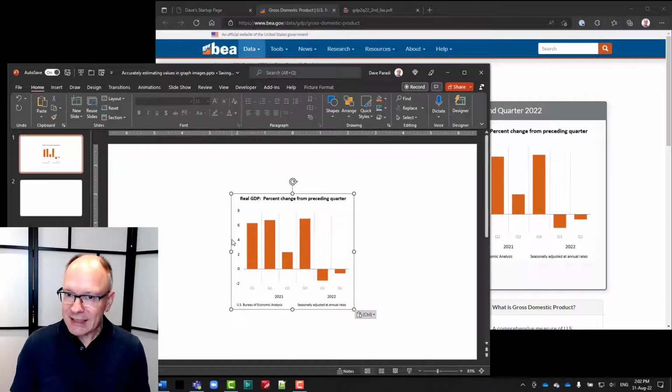The problem with this is that the image is going to come in at whatever resolution the website had it at, which in a lot of cases is going to be quite low resolution. The reason being is that websites are meant to be viewed online, so it doesn't need to be super high resolution, and high resolution images take longer to load on a website.